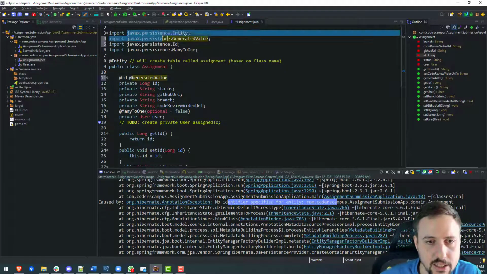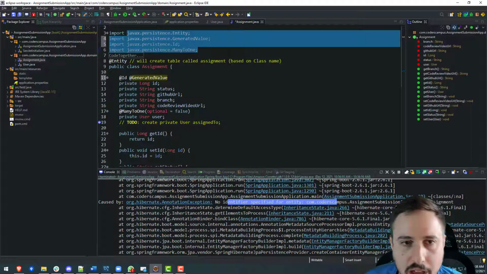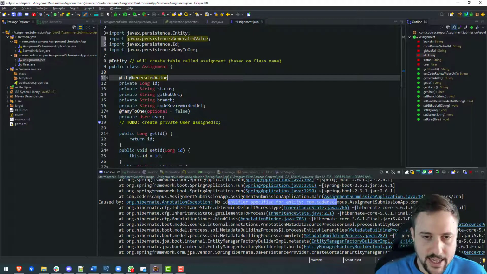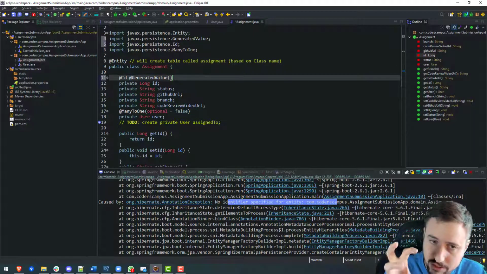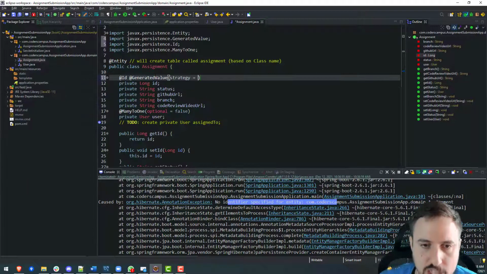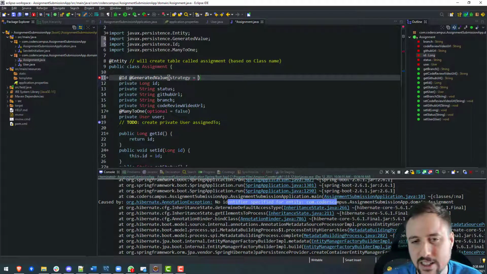Do you see a theme? Hopefully you see a theme. Java persistence, Java persistence, Java persistence. Cool. But with a little bit of fine-tuning on the generated value, you can actually set up a specific strategy. If you don't specify a strategy, it's going to do something kind of wonky. It's going to use a different table to generate IDs and keep track of the IDs. We don't want to do that.